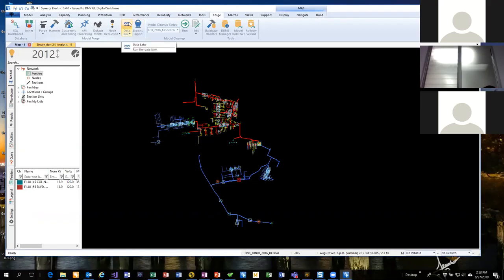And Data Lake is a very common term. The folks in IT, I'm sure, know the term well. A data lake is just a bunch of data that's kind of loosely related. A database is very tightly related data. A data lake is loosely related.